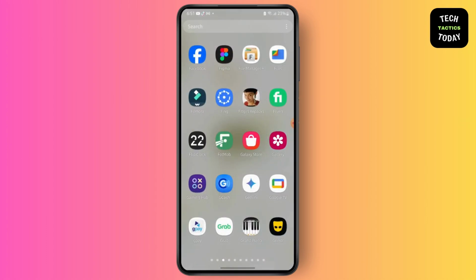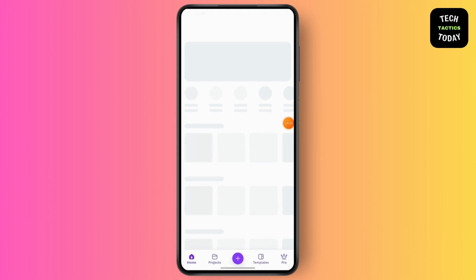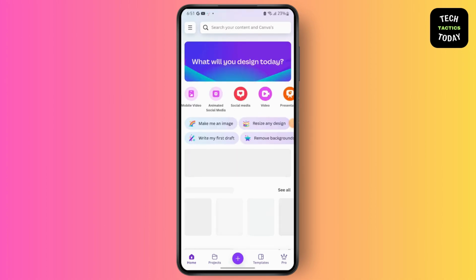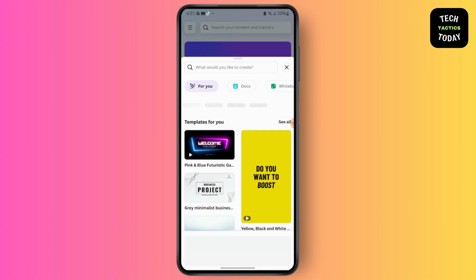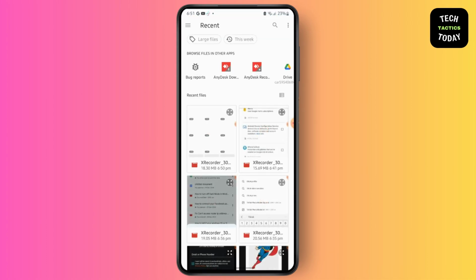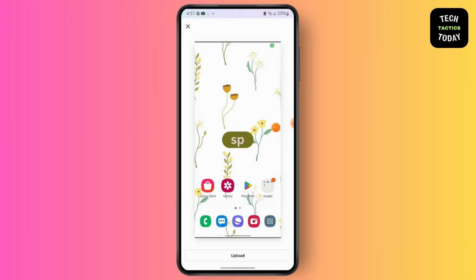So first, open Canva. After that, simply create a new project. And then after creating the project, you'll see an option of embed while editing. Wait for the media to load in your design if you are uploading any media also.